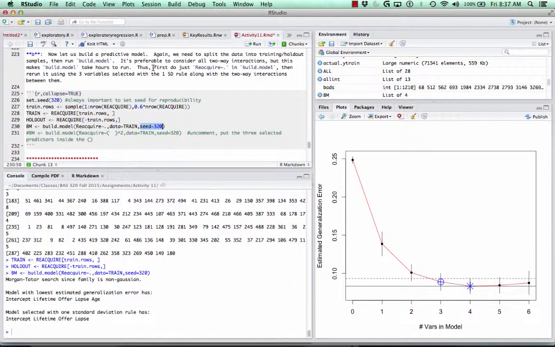an important role. So if we considered all two-way interactions, it would take forever for that model to run. So a strategy is to look at the variables that appear in the model with the lowest estimated generalization error and just consider interactions between those. So in this case, I'm actually going to be a little bit more strict here, save even more time by only looking at the 3 variables in the model selected by the 1SD rule. So I'm going to copy these 3 variables, and then inside the parentheses here, I'm going to separate these by plus signs. And in general, this is how you do it.